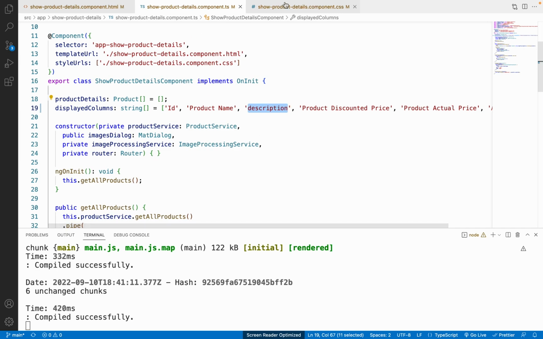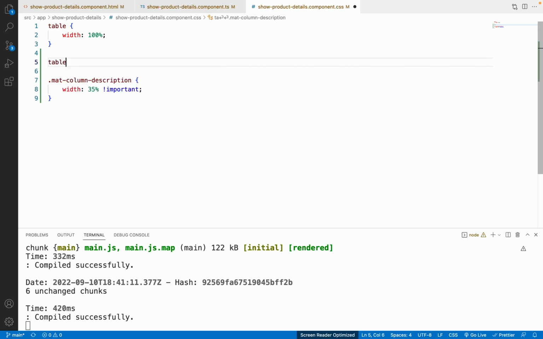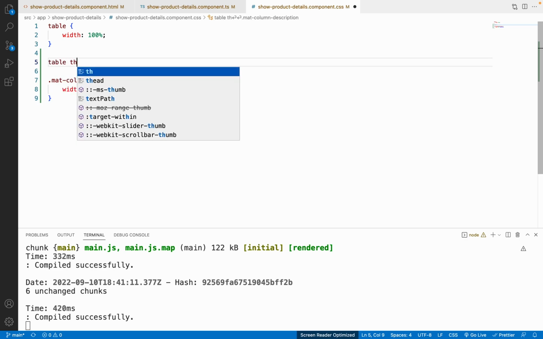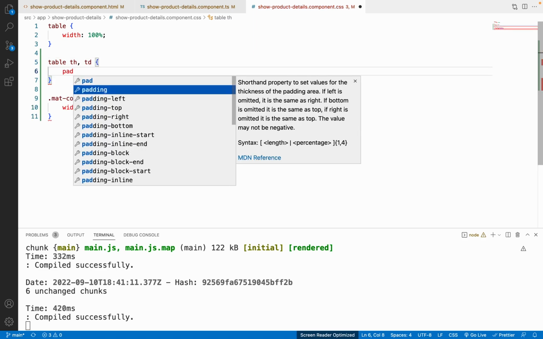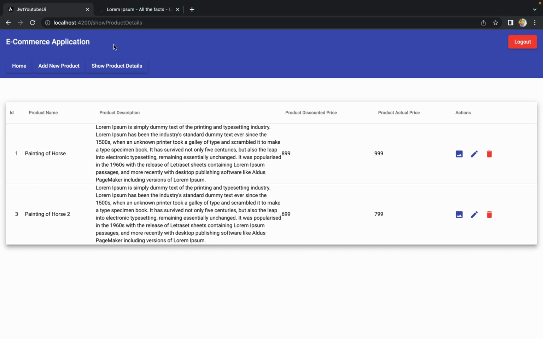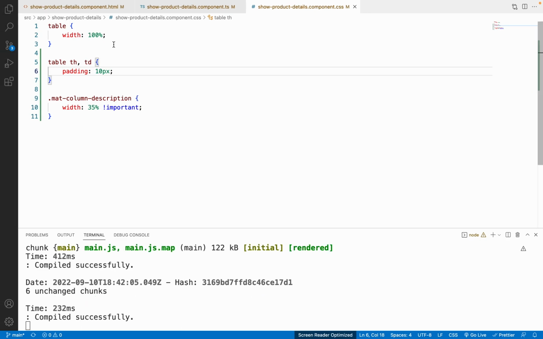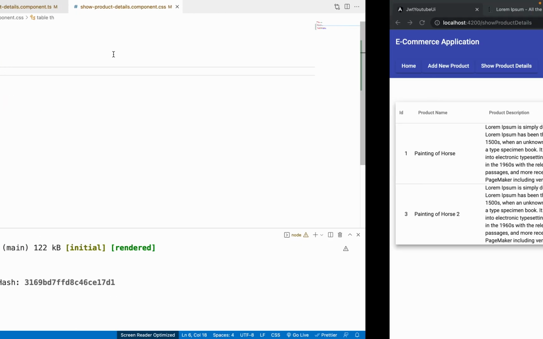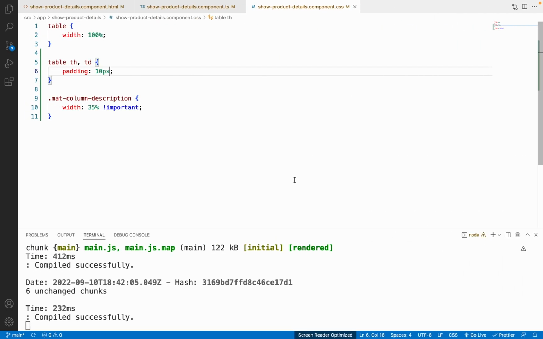What we have to do is go to the CSS again, and I'm going to use a table, and for the table heading and table data, I'm going to apply a padding of, let's suppose, 10 pixels. I'm just applying it randomly, let's see whether it works or not. Let me save the code again and see what happens. Yes, I'm not able to see any changes. Let's see what is going wrong there.